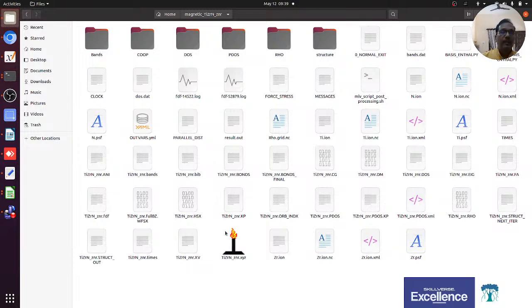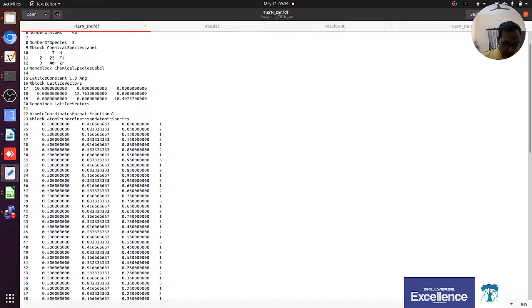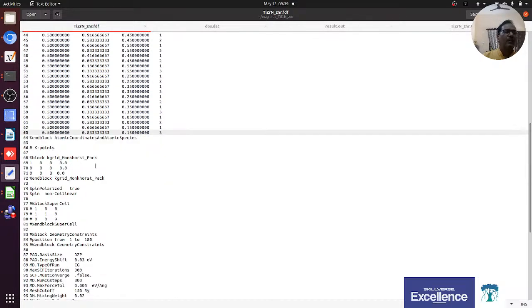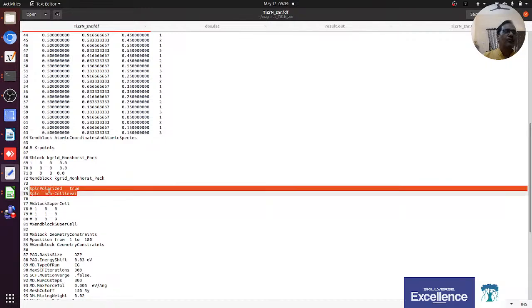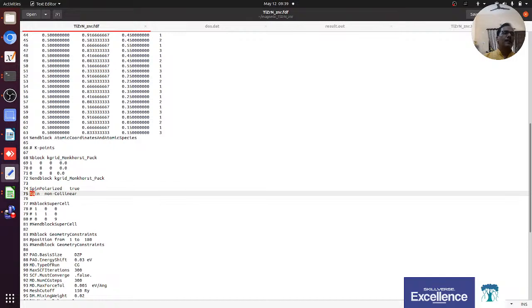So what modification have we performed in the FDF file? Let me show you. Here is the system label and other things are the same. These are the coordinates, and one thing included here is these two lines. That is spin polarization true. This can also be used in ordinary spin or magnetic properties calculations. The second one is spin non-collinear.